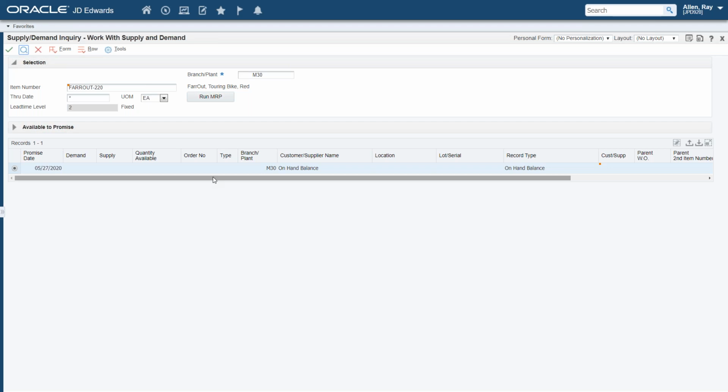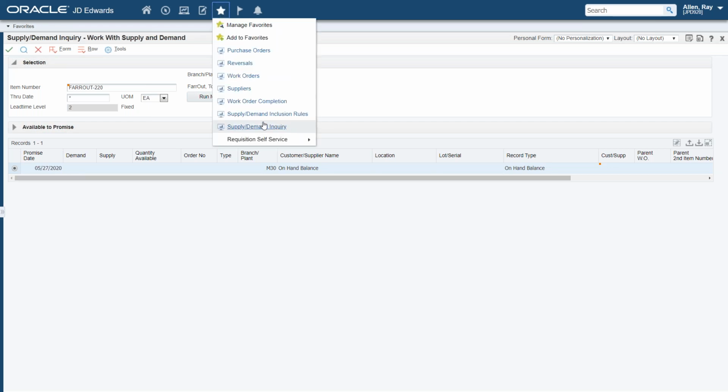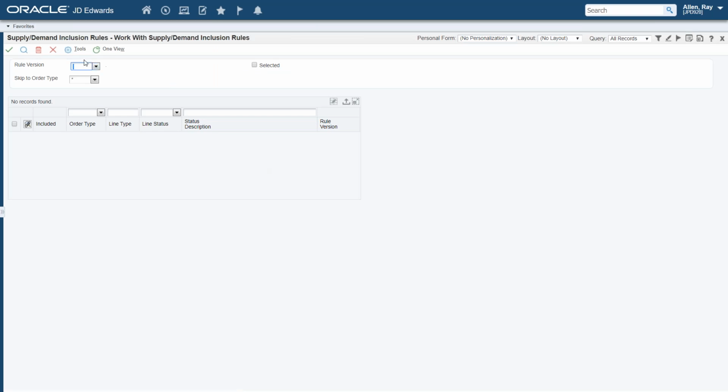And the reasoning is that I'm currently not including SQs with an S line type at a status 500 or 510 in my calculation. And when I'm talking about not including them, that's where that supply and demand inclusion rule process comes into play. So if I come in and look at my supply and demand inclusion rules, you can have all different types of rules, and you define which statuses for each of those you want to be able to leverage.